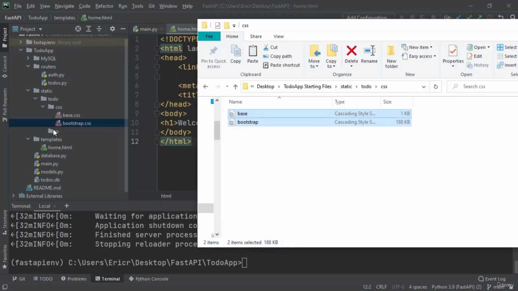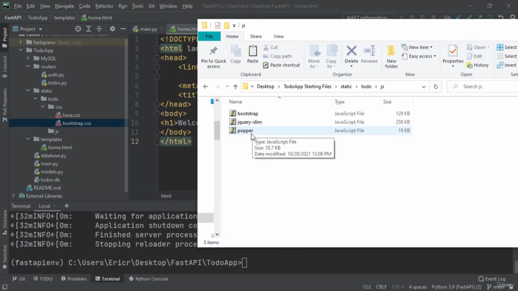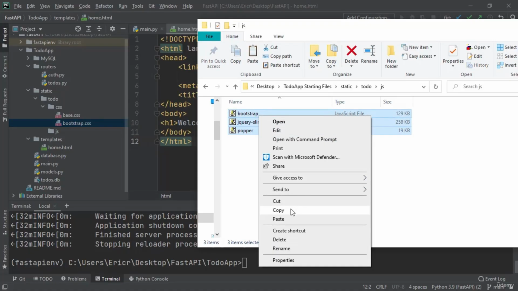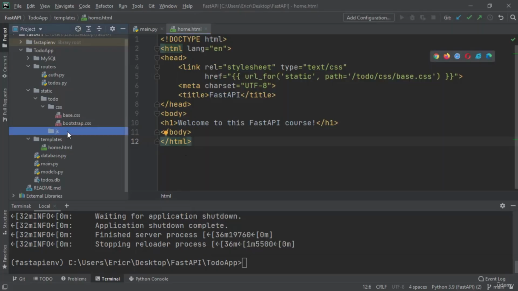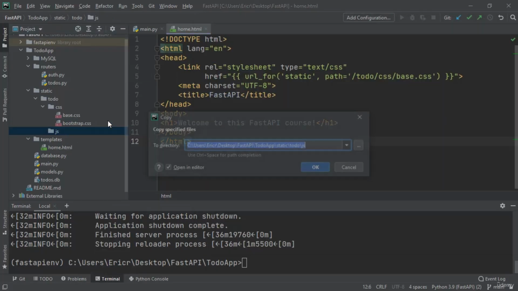And now we're going to have to do the exact same thing with our JS directory. So let's go back to to-do, open up our JS, and here we're going to see Bootstrap, jQuery, and Popper. We're going to grab all three of those, copy, and then just dump them into our JS directory.